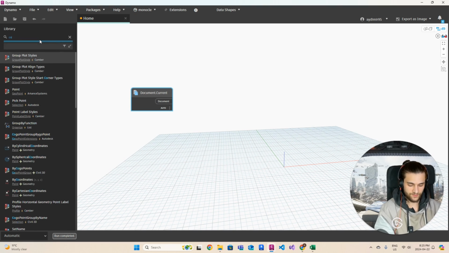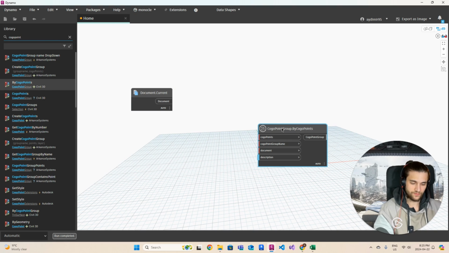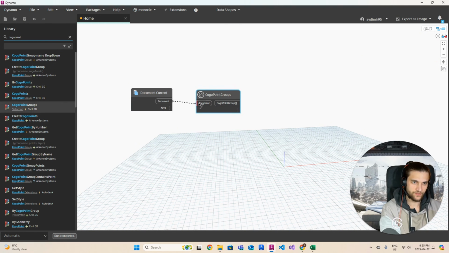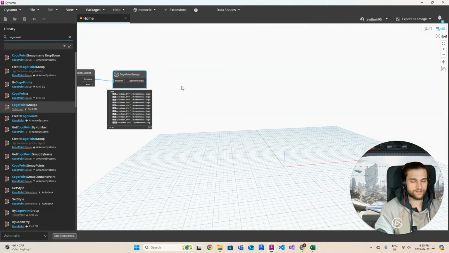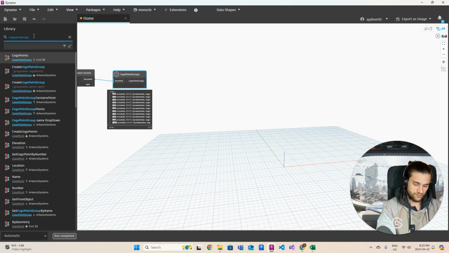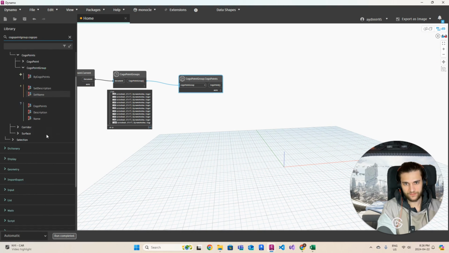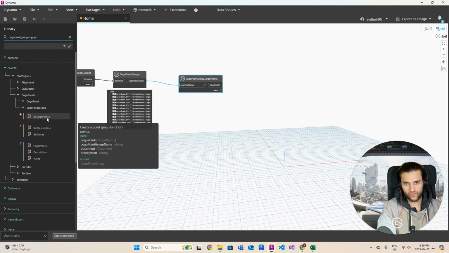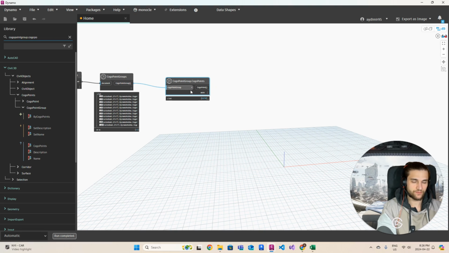Then we will find the Civil 3D point groups from the document. We've got to find all of the groups, the Civil 3D point groups from this document. We've got about 10 of them, if you remember. Then we've got to get all of the points from the Civil 3D point groups. So we're going to type in CogoPointGroup dot CogoPoints. I believe this package is still Civil3D CogoPointGroup. Get all the Cogo points from a group. So we've got all of those.